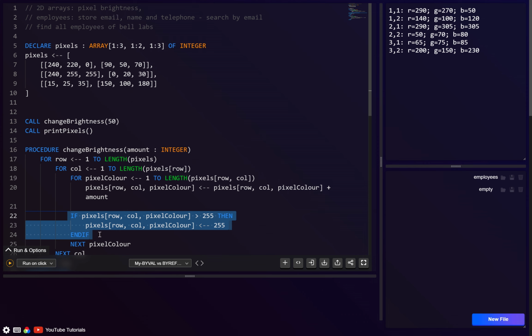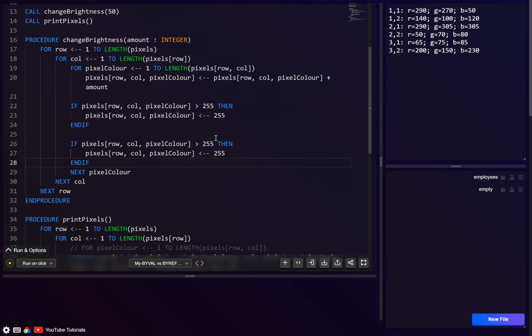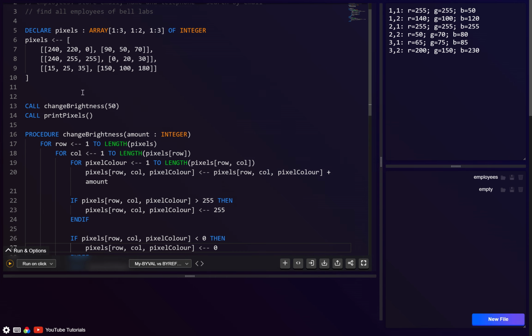And then I'm just going to copy the same thing. And here, let's go 0, and then this should be less than 0. And then here, we'll just assign it to 0. All right, so that should work, so let me just run that. And okay, so you see, we add 50 to the brightness, but this one gets clipped at 255.